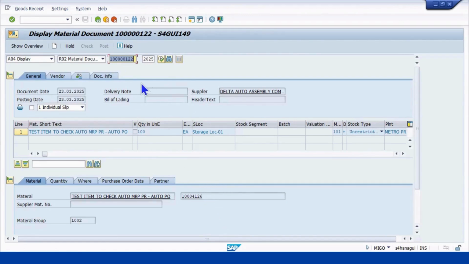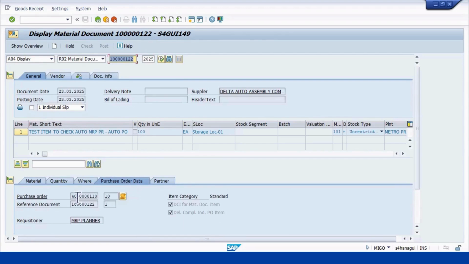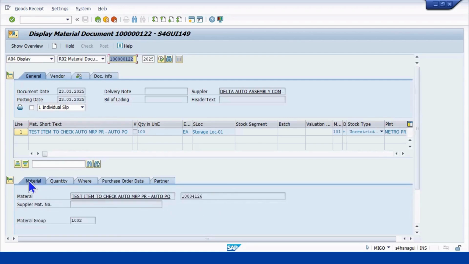We just completed the task. We created goods receipt from the purchase order. This is the purchase order. This purchase order is auto-generated. From the purchase order, we created the goods receipt. That's what we have accomplished just now. So just copy this material. We'll see how it is reflected in the stock master.